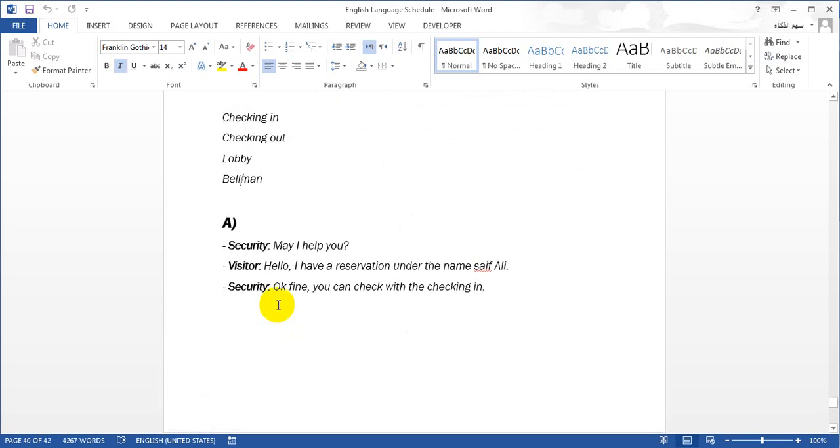So the best way to deal with the check-in reception is in that case. The security, may I help you? The visitor, hello, I have a reservation under the name of Saif Ali. The security answered him, okay, fine, you can check with the check-in to check your rooms or your registration through this room. This is for check-in, a simple conversation.